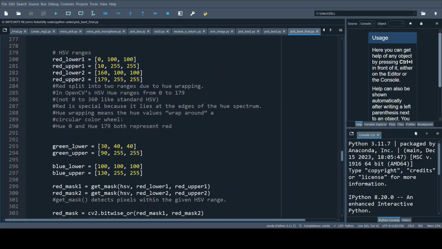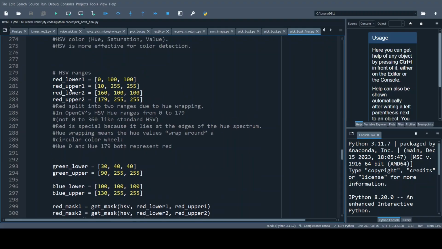For green, lower and upper are defined, and for blue, upper and lower are defined, but for red we have defined 2 upper and 2 lower. This is something important. Why is that so? Because red is split into 2 ranges due to hue wrapping.